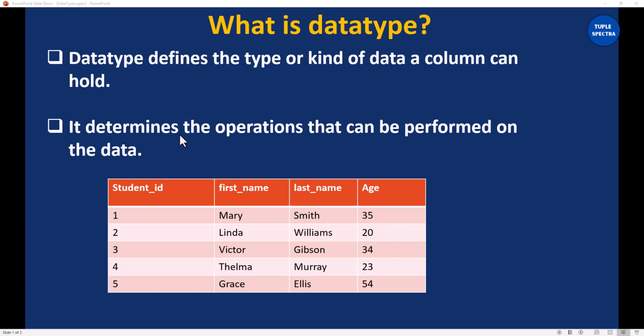Also, the data type determines the operations that can be performed on the data. What do we mean by that? Let's say, for example, in this age column, we want to add 2 to each of these numbers. Because it is a numeric, or a number, it's easy for us to just add 2: if I add 2 to 35, it becomes 37. I add 2 to 20, it becomes 22. So that is what data type is. It defines the type or kind of data that a column can hold.